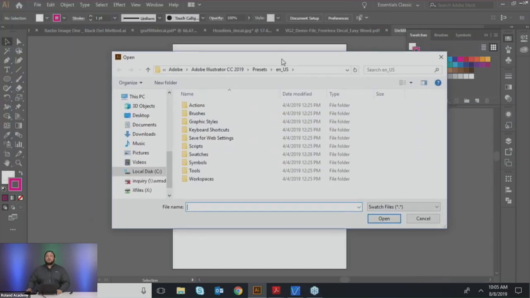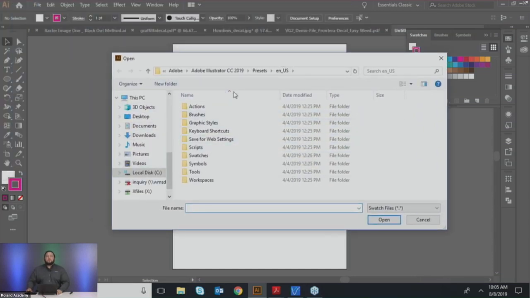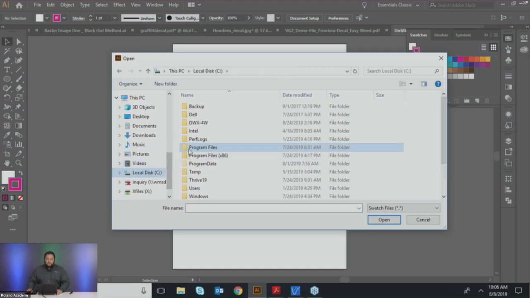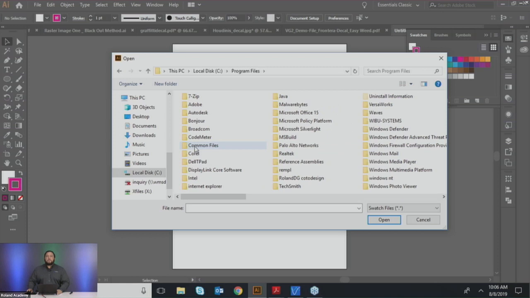This is going to bring up the default window to find where your swatch libraries are. For this case, we're using VersaWorks 6. In VersaWorks 6, they house everything on the native drive. So we're going to go to C drive. We're going to come over to the Program Files section. We're going to double click there. We're going to come over and look for VersaWorks.